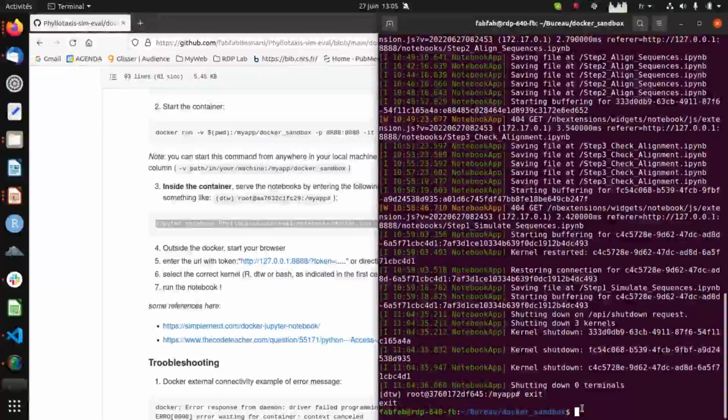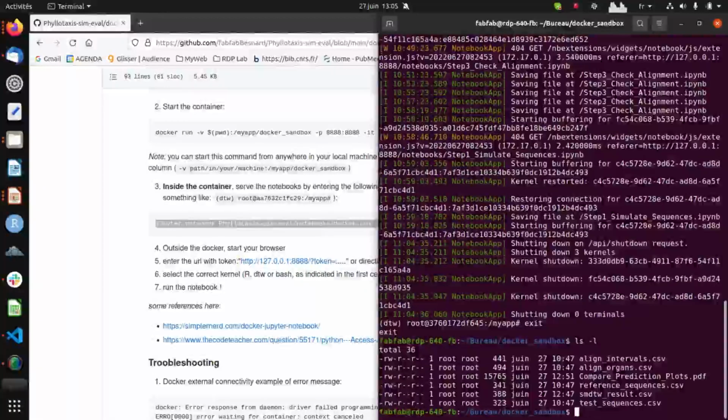Here you remember that you are in your data folder that was mounted in the Docker, so everything that you produced as data during this Jupyter Notebook session has been stored on your computer, and you have full access to it afterwards.